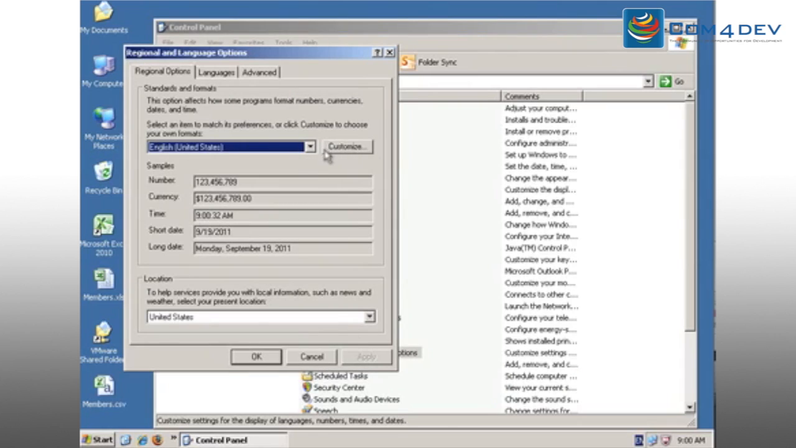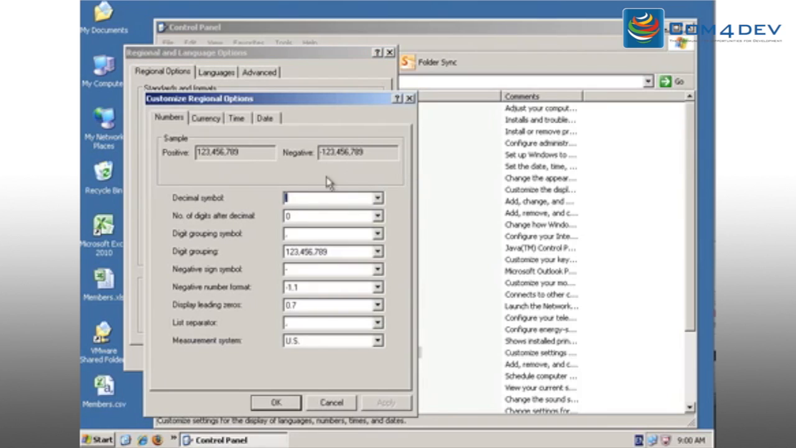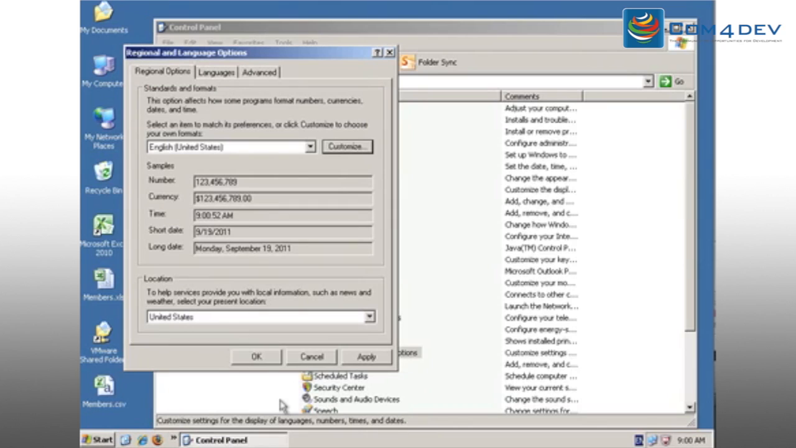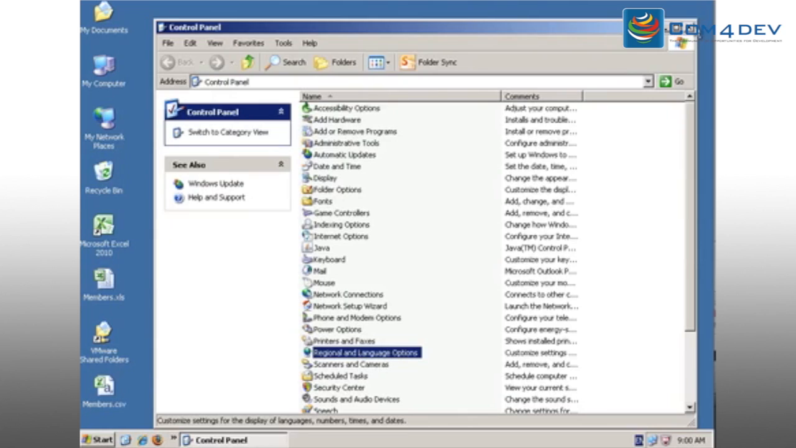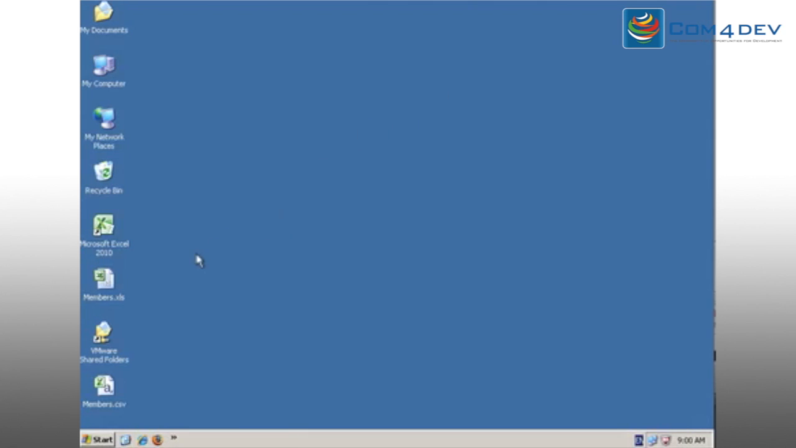You'll see the delimiter in the field named List Separator. Change the current value, a comma, to a pipe. Ensure that the field only contains a pipe and no spaces. Click OK and OK again. We must restart Excel for the change to be in effect.